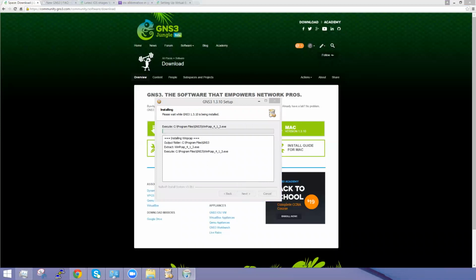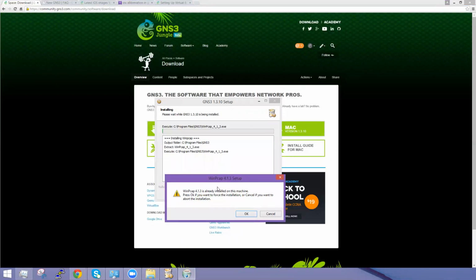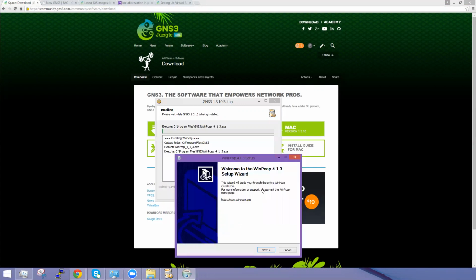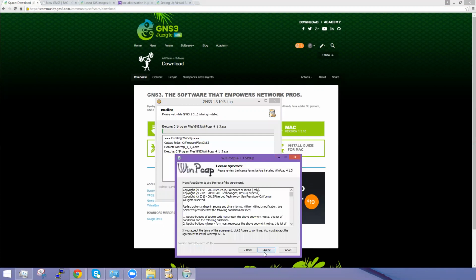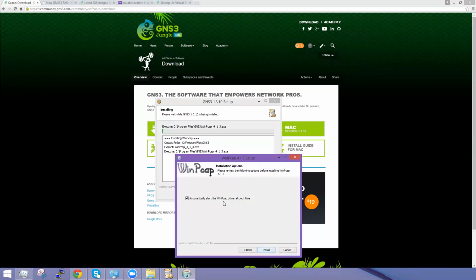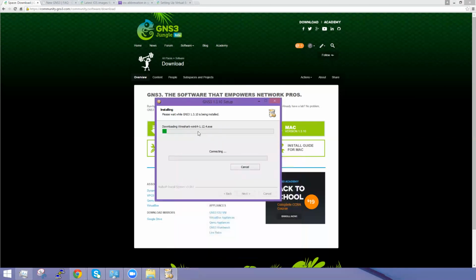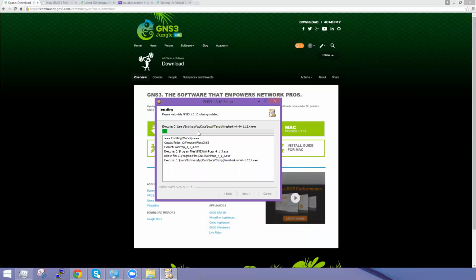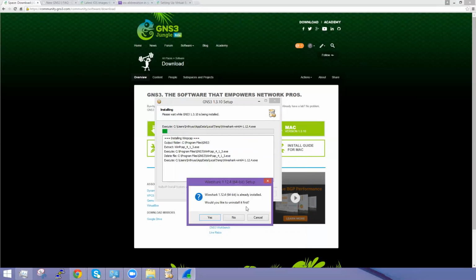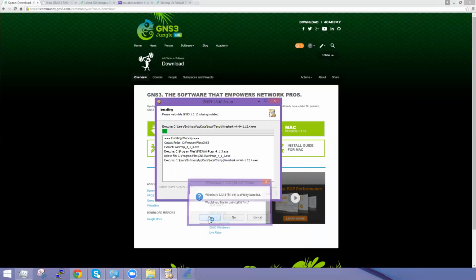So let's install quickly. Before installing, it's asking for permission first. WinPcap 4.3 is already installed on my machine. I will press OK to install again, no problem, to show you. Next, I agree. WinPcap driver at boot time, yes, go ahead. It's done. It's installing the options one by one. If you don't want WinPcap or Wireshark, you can deselect it, uncheck the box, so you don't get these messages to install. It says Wireshark is already installed. I will say yes, go ahead and install again.